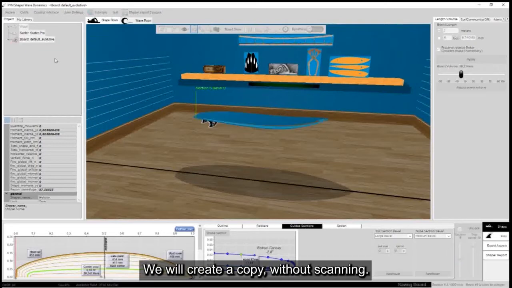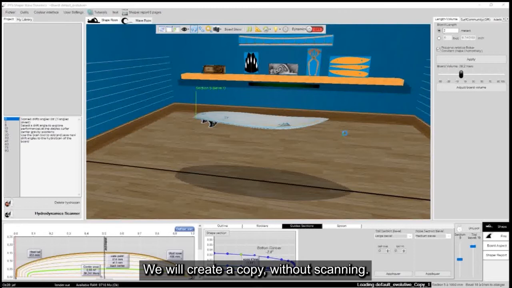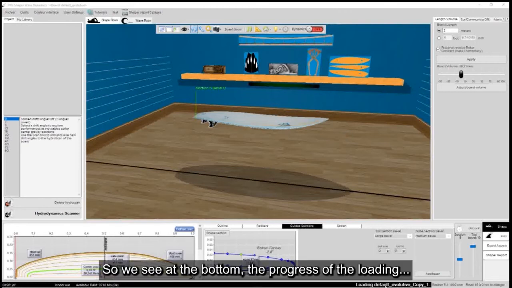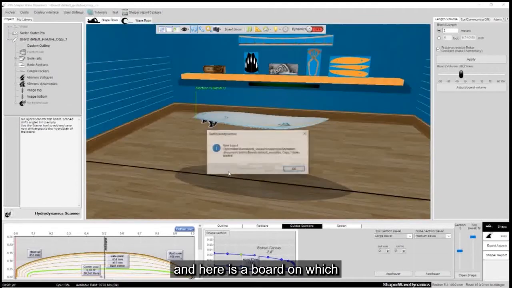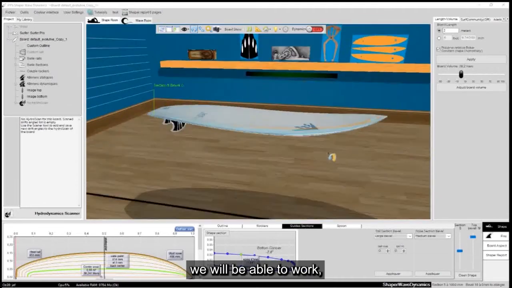We will create a copy without scanning. So we see at the bottom the progress of the loading. And here is a board on which we will be able to work.